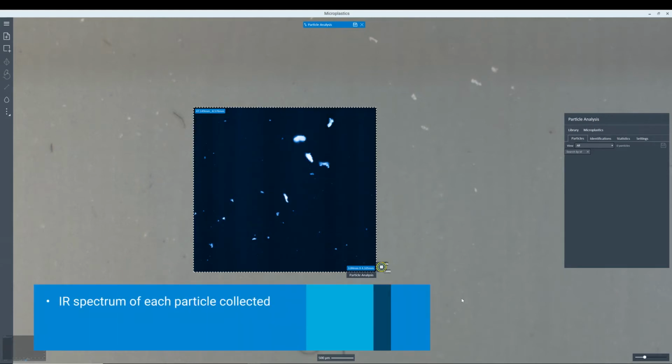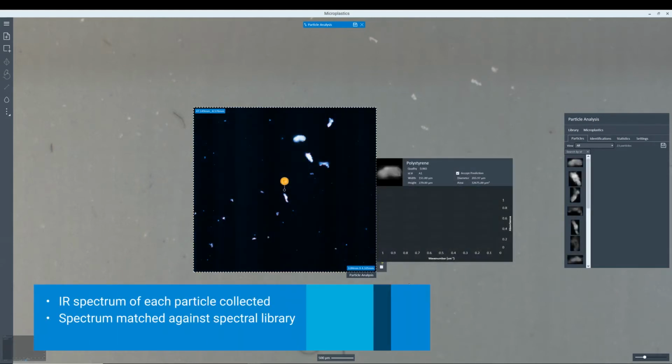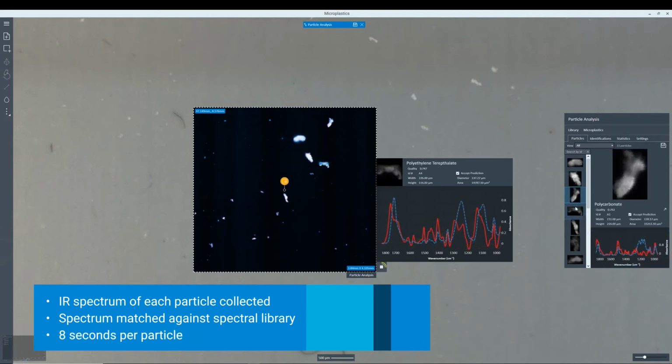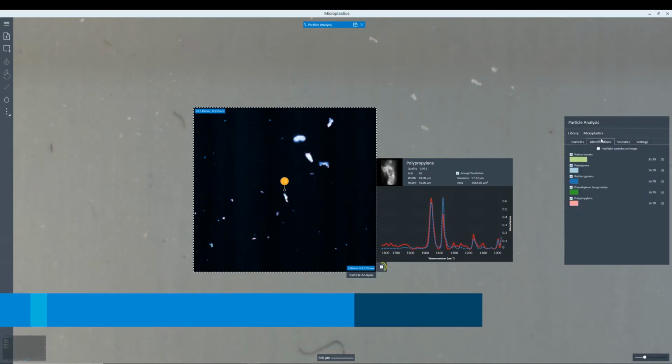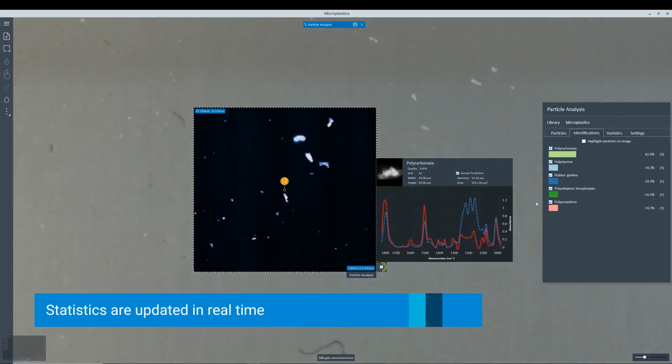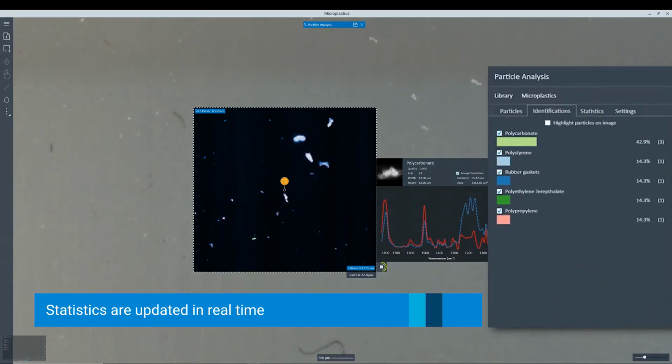An IR spectrum of each particle is collected, matched against a spectral library, and the results are updated, all in less than 8 seconds per particle. As the particles are identified, statistics showing the relative quantities of each plastic type are displayed.